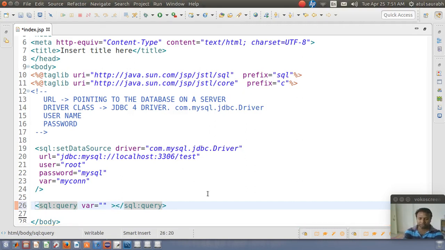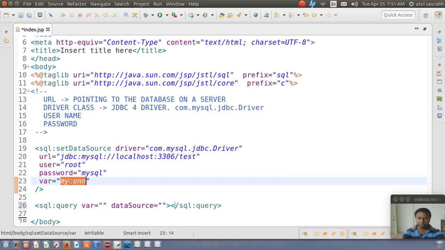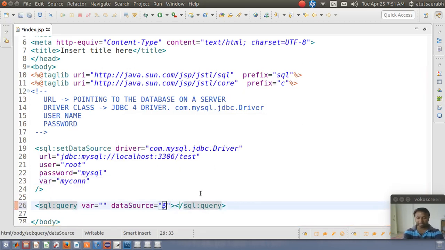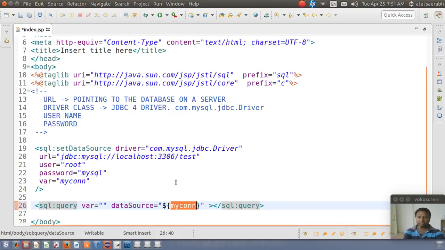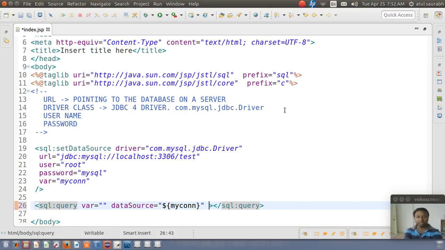So first information I want to pass to this SQL query is which data source I am going to use. So I am going to use this data source, myCon. So that is written here. Using this connection, actually I am going to execute the query, and once the select query is executed, we will get result set. So that result set I am going to store in this variable result.